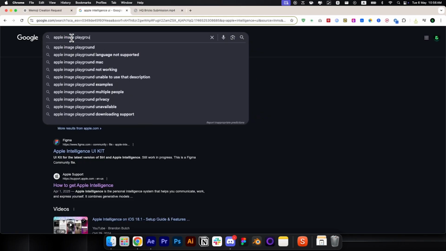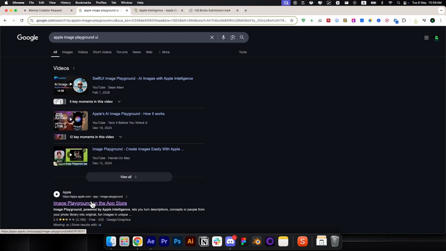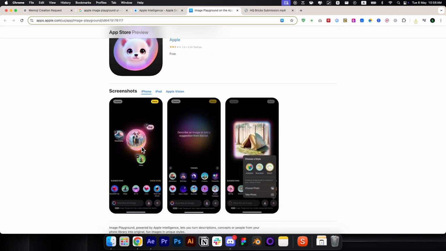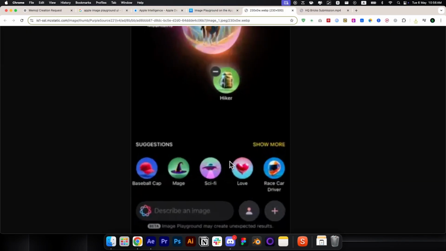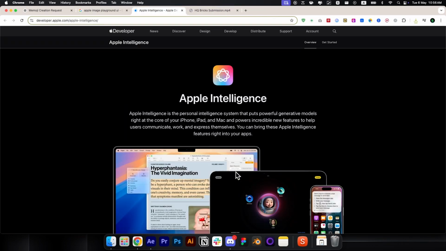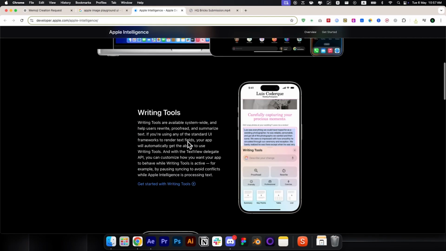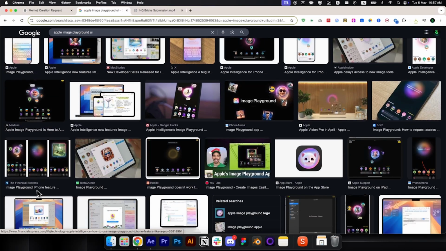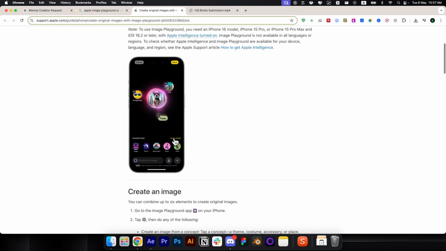After that, we're going to look for the Apple Image Playground UI. So we're going to do the same thing. We search for this on the Apple official website or in the App Store if you can find it, and make sure that the quality of the image is the best and highest possible, so it looks better when you edit it.